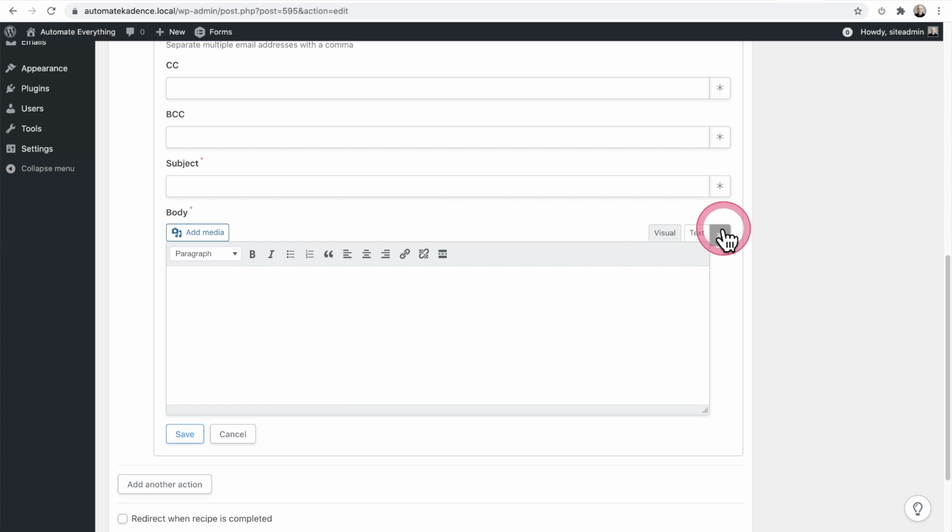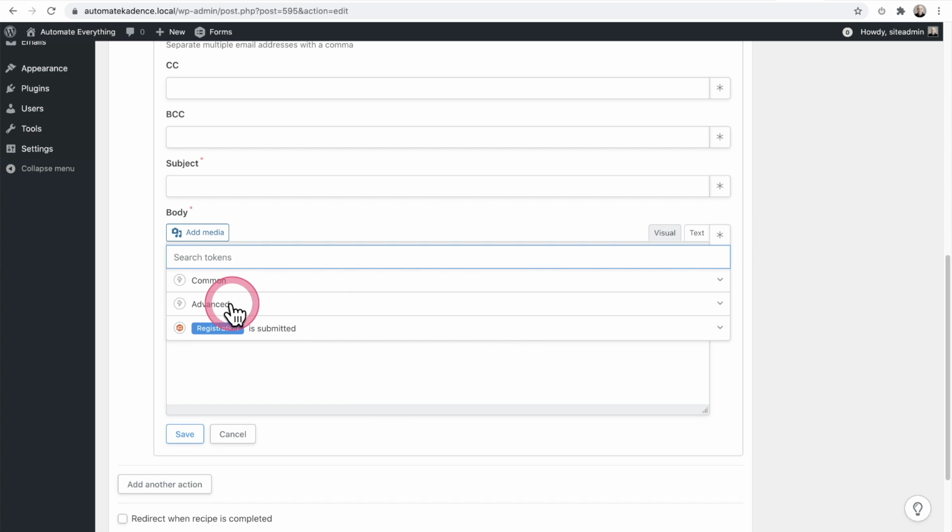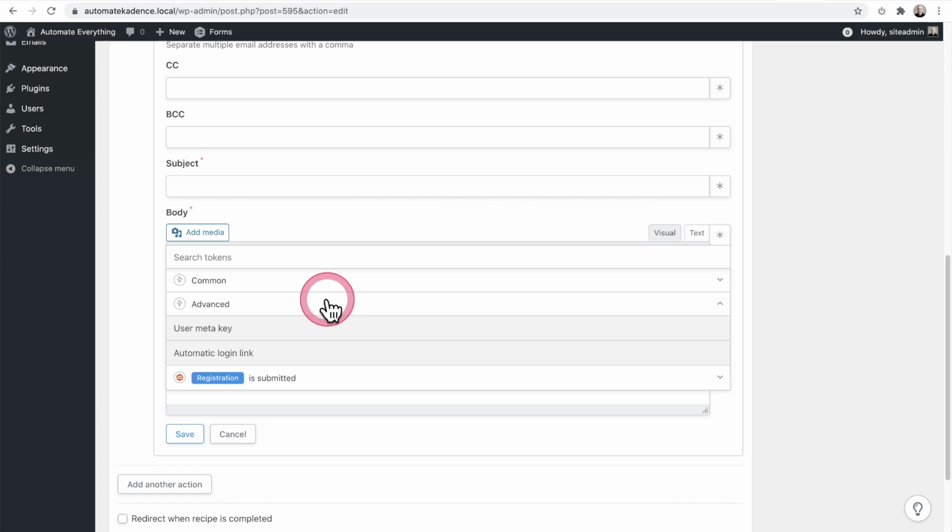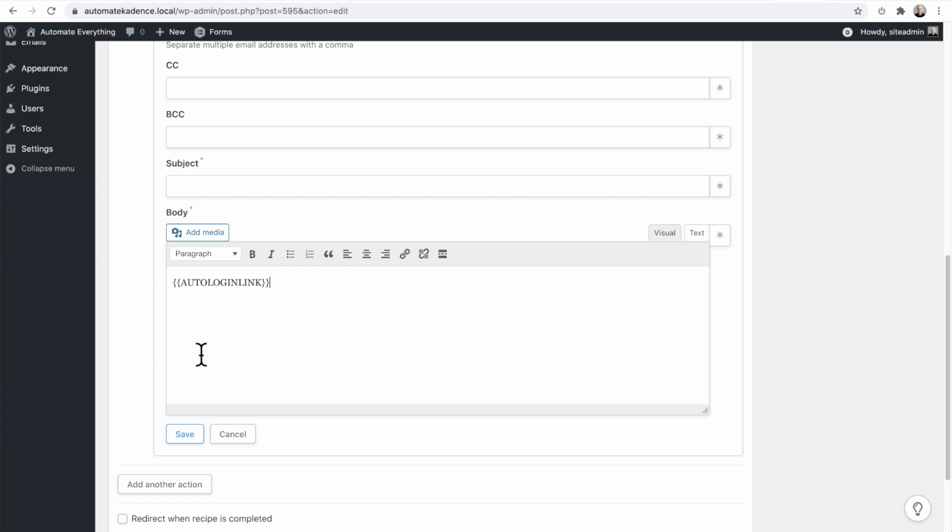Check this out. These are tokens. So I can go here and click on, let's see, was it under advanced? There it is, under advanced, automatic login link. That is such a useful feature. You have no idea, to make it super easy for someone to log into your website.